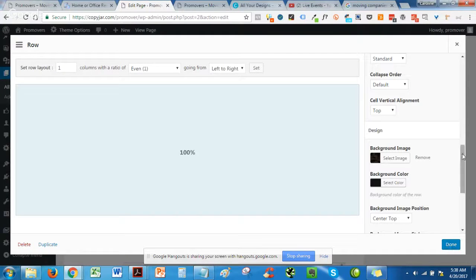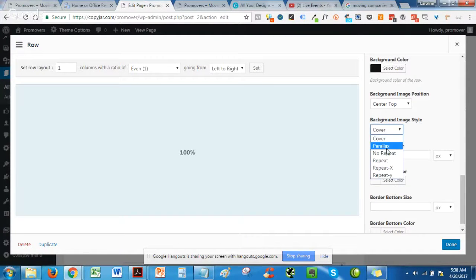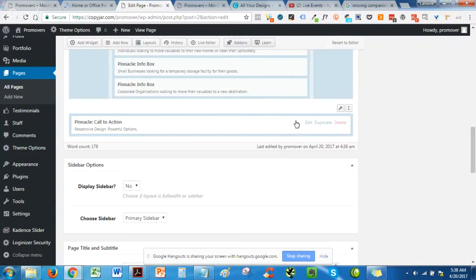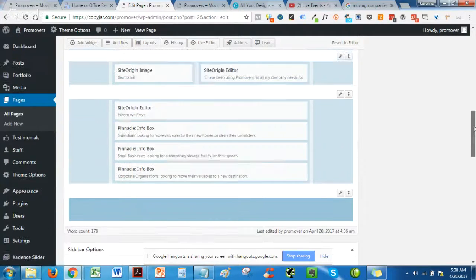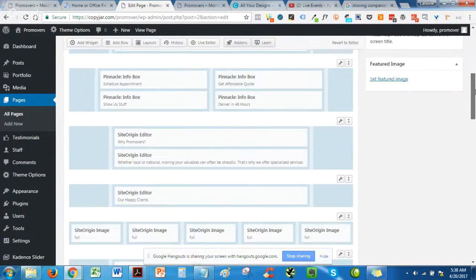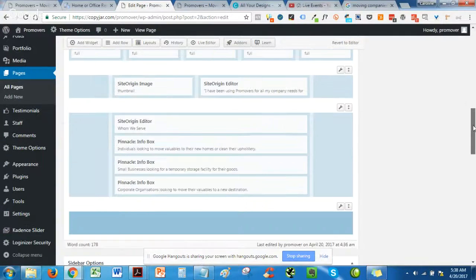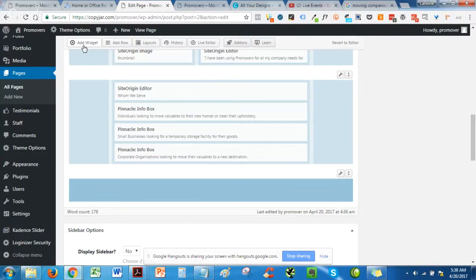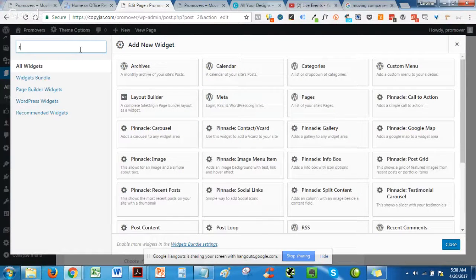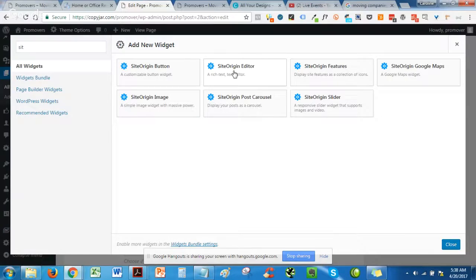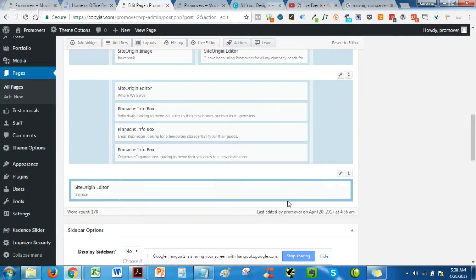Then background image, we select our image for the background. We select the cover, change it to parallax, click done. Then we delete this and then add our button. You can always go and look for the buttons that were here before, or you can just add another one and start afresh. First we add the site origin editor, and then we add our button.